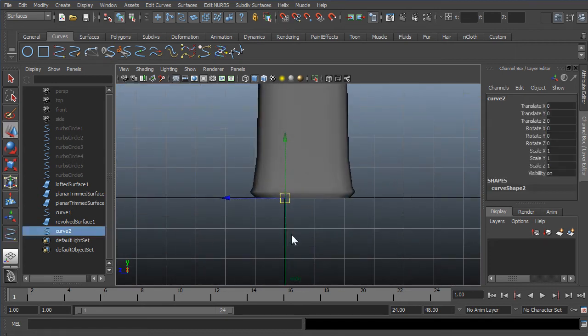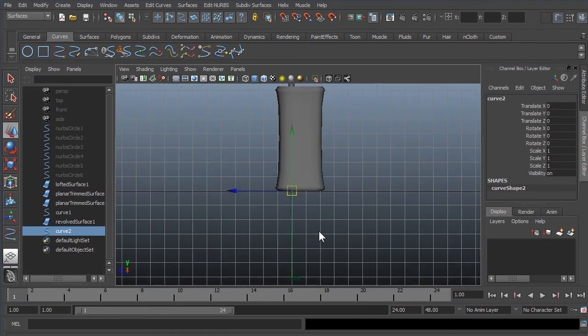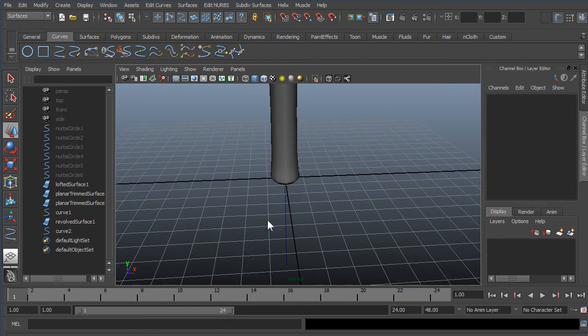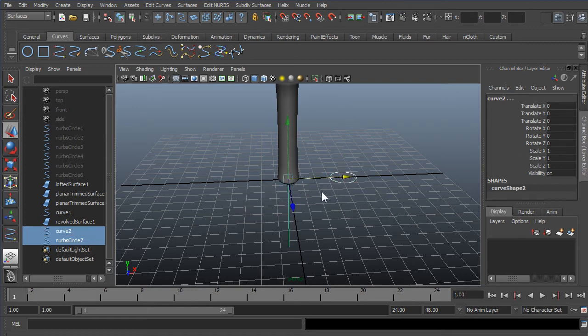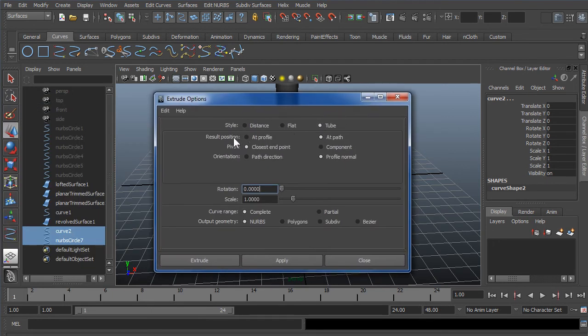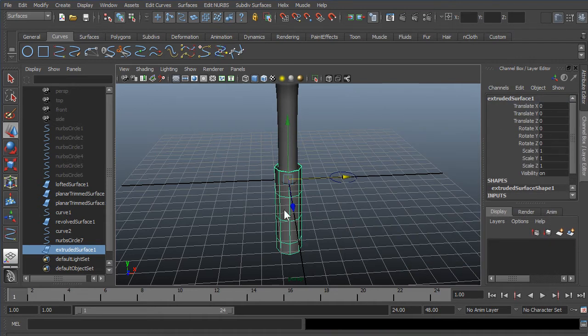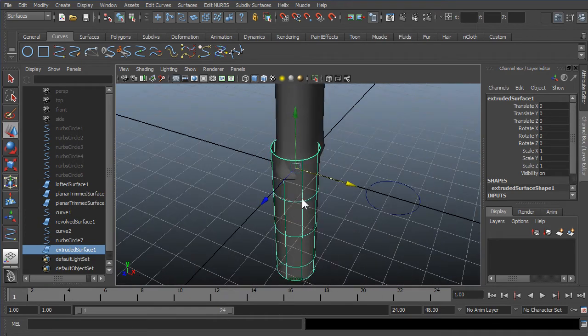Press enter. Okay, now we have this curve, and if we go to the perspective view, let's create a circle. Select the circle, which is your cross section that you want to extrude along this curve. Then go to surfaces, extrude. Make sure you have position, add path, pivot, closest endpoints, orientation, profile normal here, and then extrude, and then we'll get this very nice looking cylinder sticking down just along the path that we created.